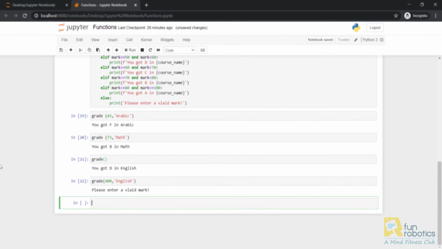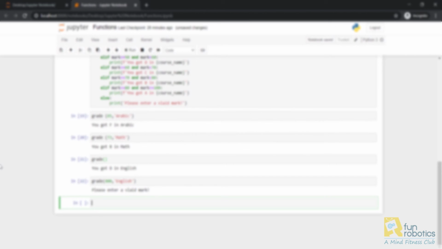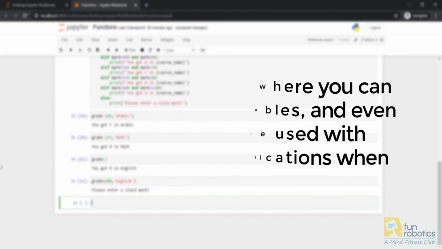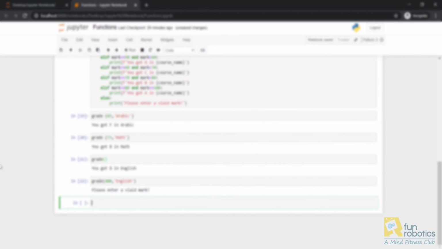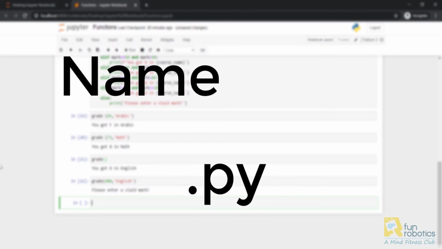We will now move on to modules. You can think of modules as collections of codes, where you can define functions, variables, and even write statements to be used with other scripts and applications when they are imported. A module is just like any other Python file. It has a name and a .py extension. Each module has its own scope for naming, so you can have identically named functions in different modules.